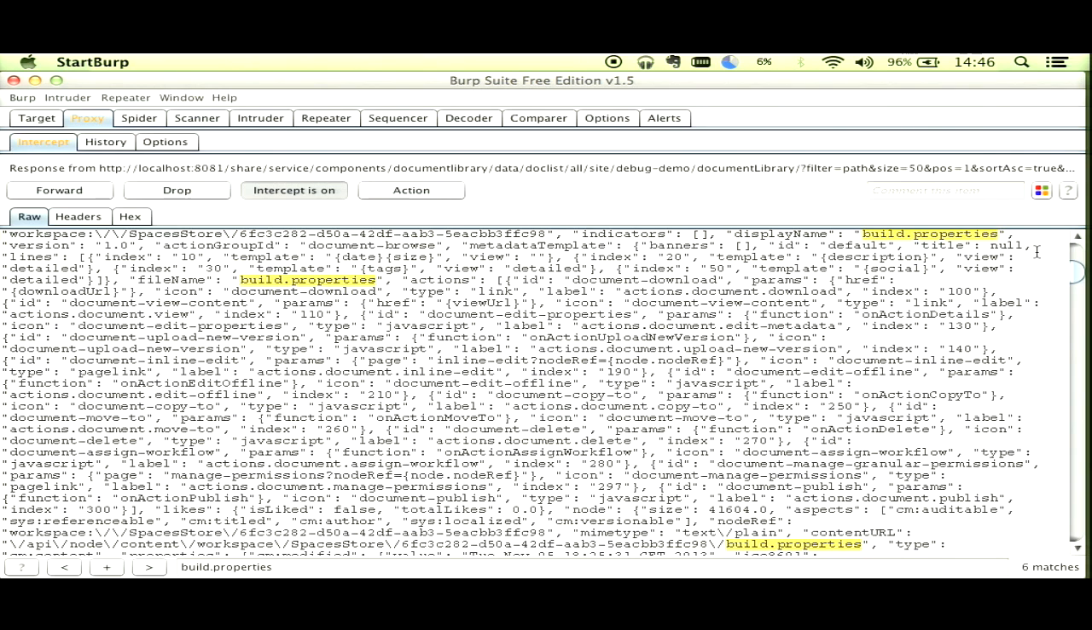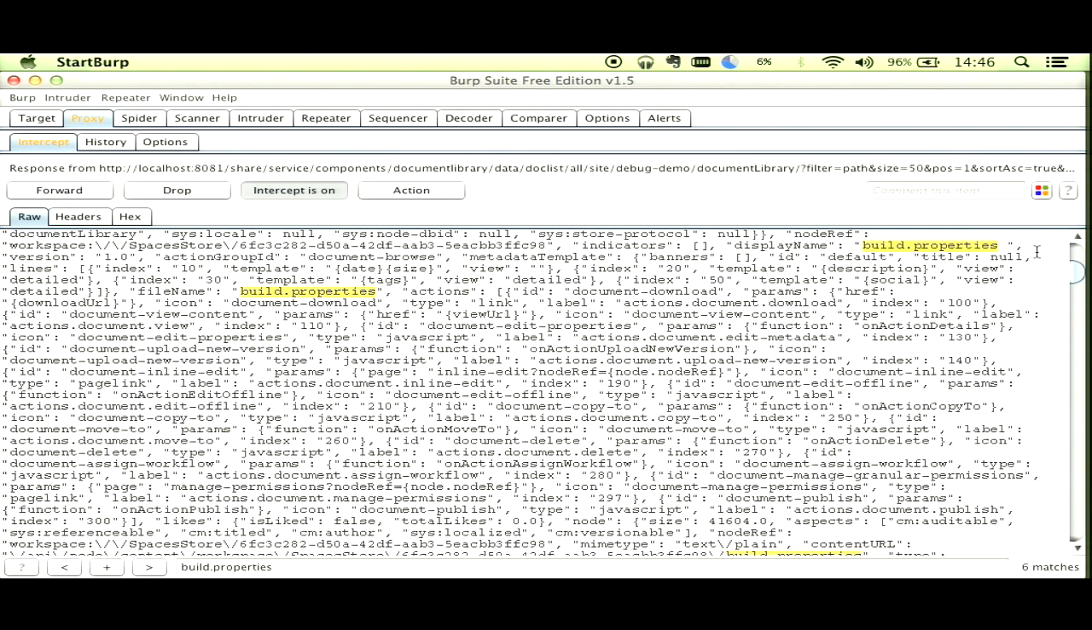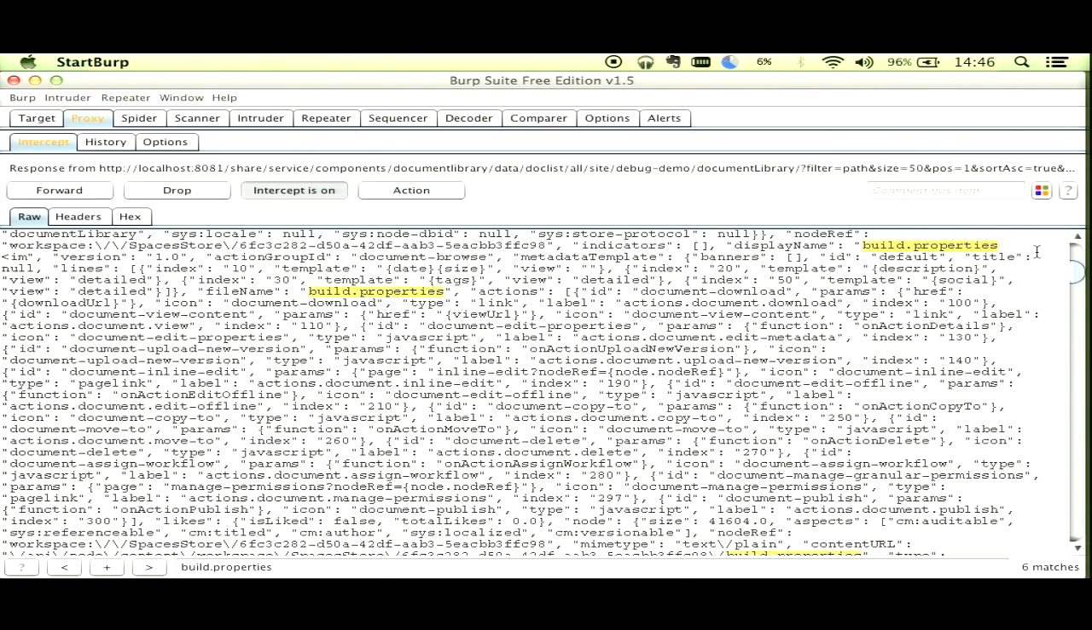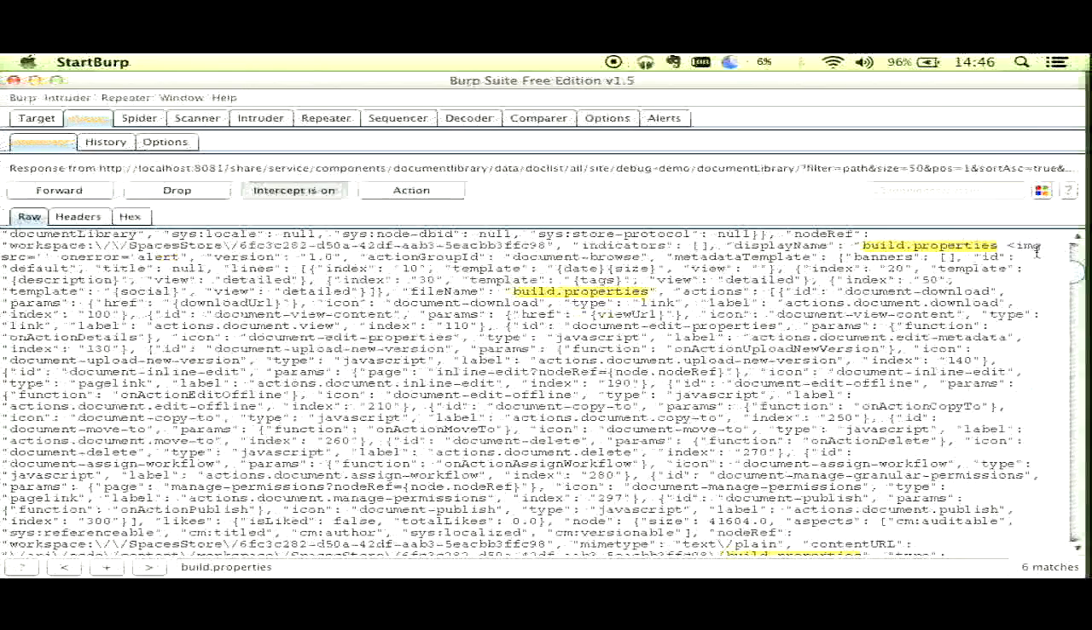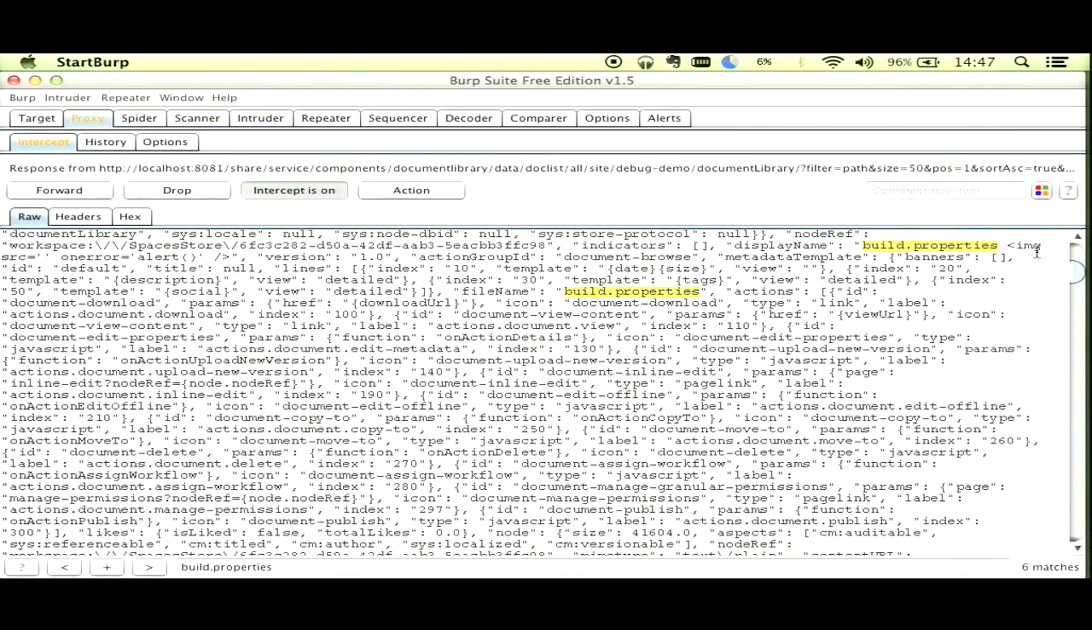We could modify any data here, but I'm just choosing to change the display name. And I'm going to insert an image tag with an XSS test script. So what would happen is, if Share was vulnerable to this type of attack, the code that I've put into that onError function would execute, and a potential attacker could do bad stuff with that.